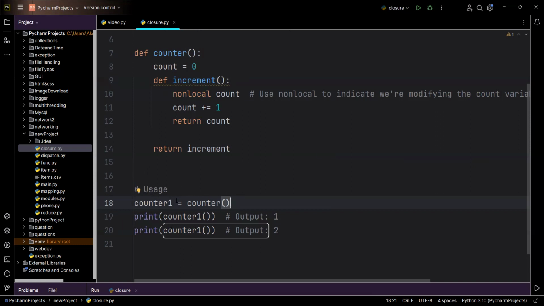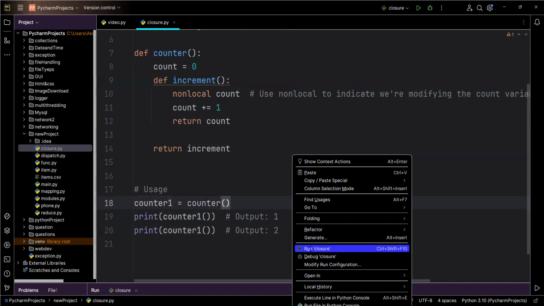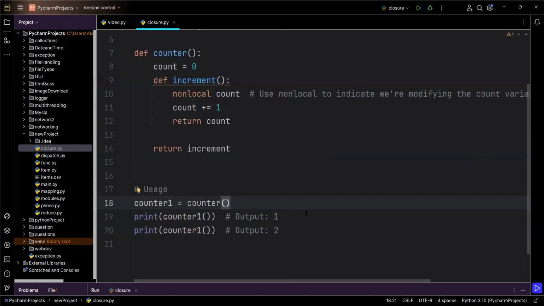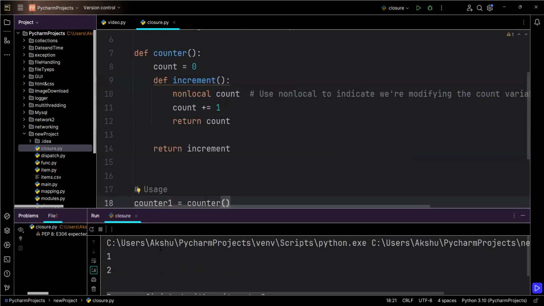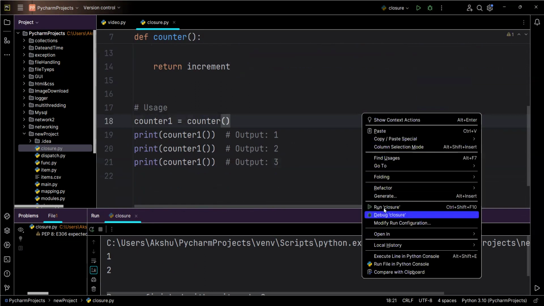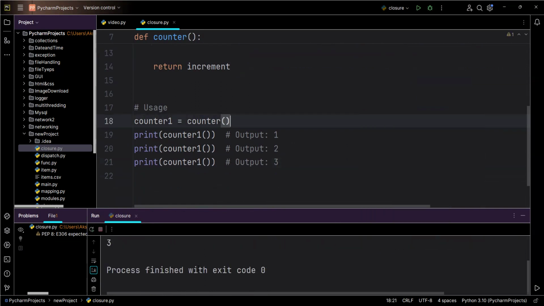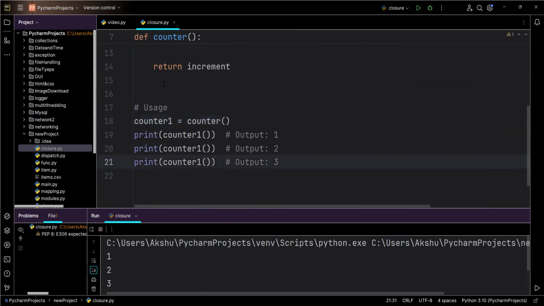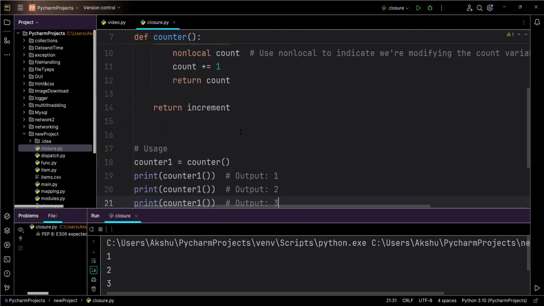Now, instead of calling the increment function, I'm going to call the counter1 function so that will give the result. Let's check the result. I get 1 and 2 as the answer. You can call one more time also. Now the output should be 3. Let's recheck that. So you'll get 1, 2, and 3. You'll get the incremented value each time. Now this is the example of a closure.